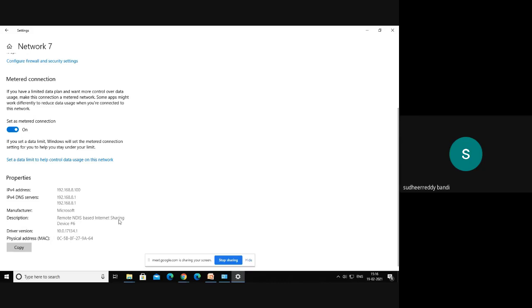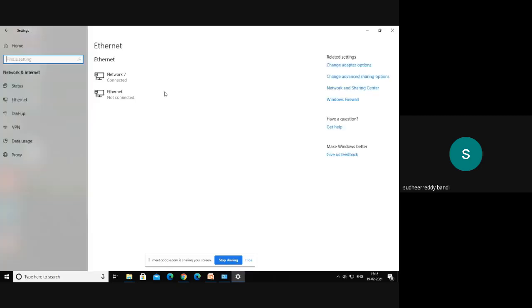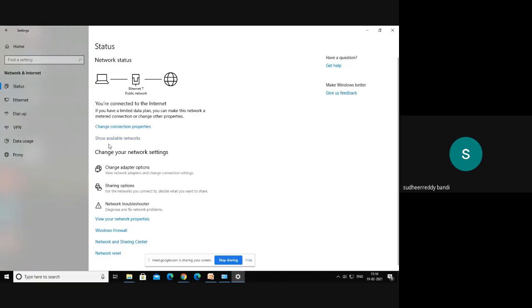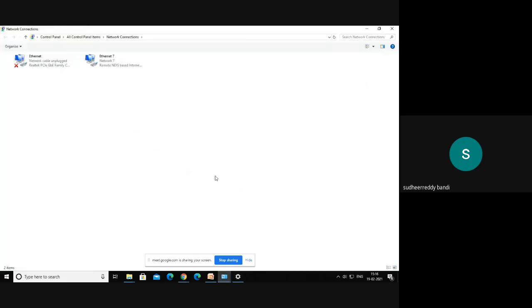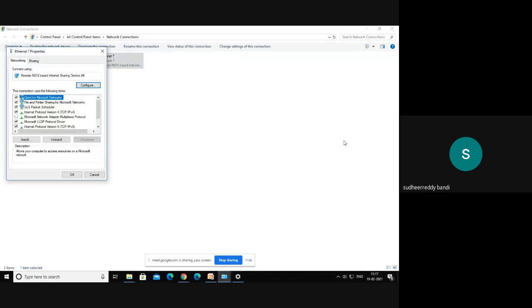Okay, so these are the properties of your network 7. I told you my name of the network is network 7. So these are all the properties. So now status we have seen. So available networks. Okay, change adapter options. Change adapter. What's meant by adapter here? What is the cable, or what is the pin, or what is the modem you are using? That is called an adapter. So here my adapter is network 7. Right click it, and take the properties.